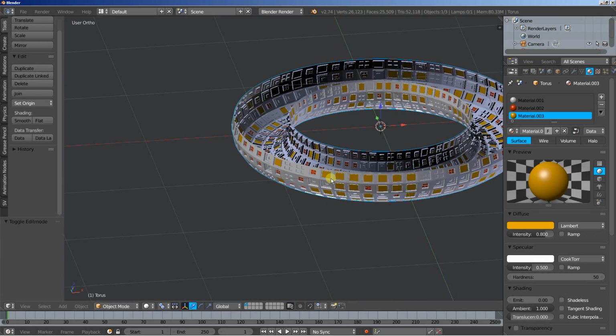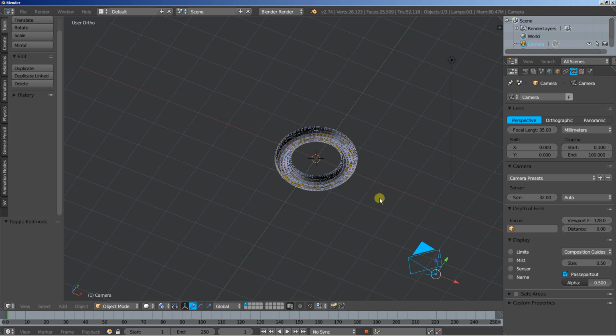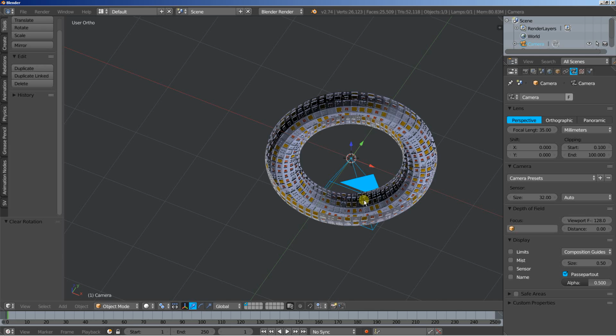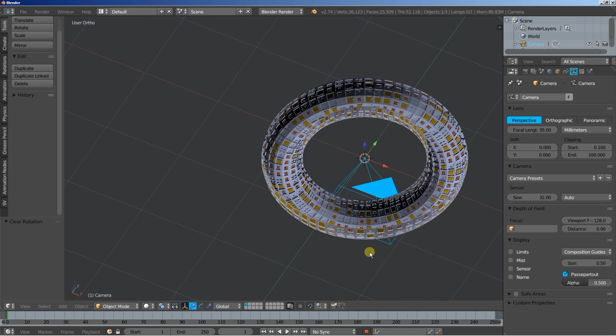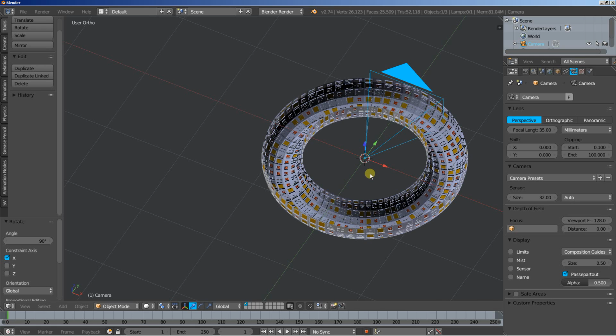Alright. Now let's find the camera, right mouse button click to select it. I hit Alt G to clear the location and Alt R to clear the rotation for the camera. And I'll hit R X and 90 to rotate my camera 90 degrees on the X axis.